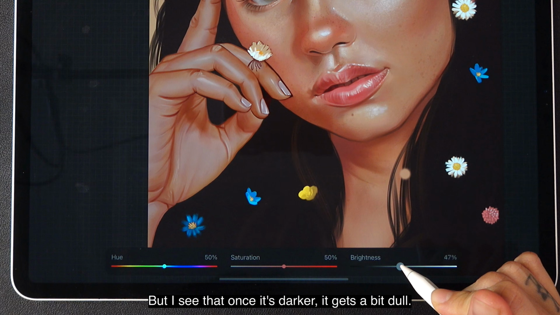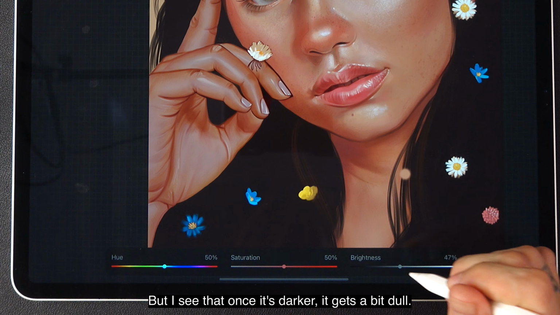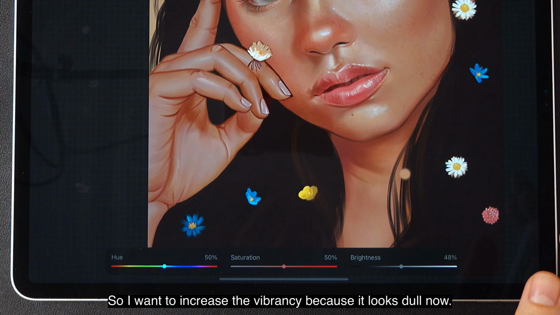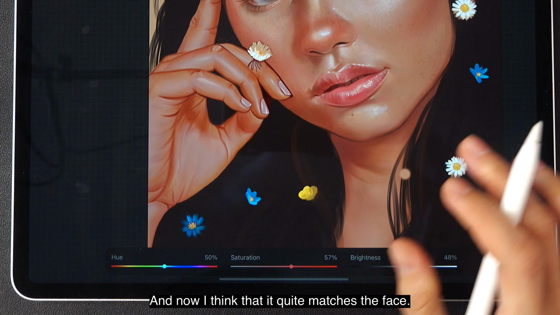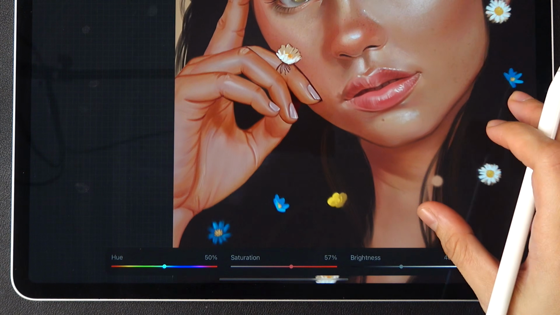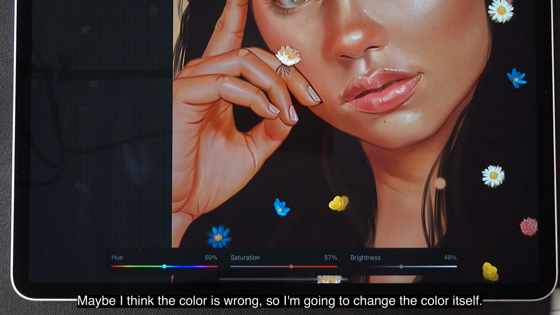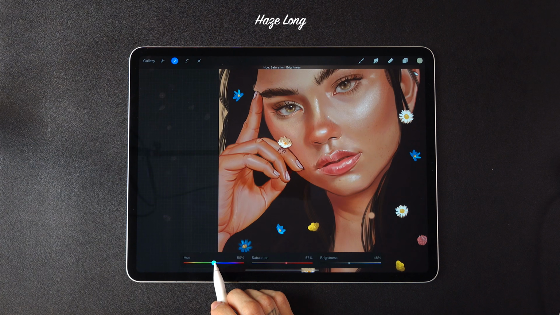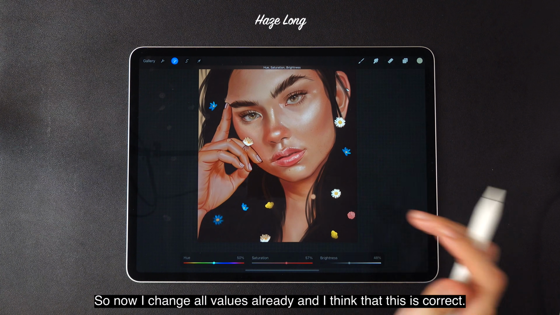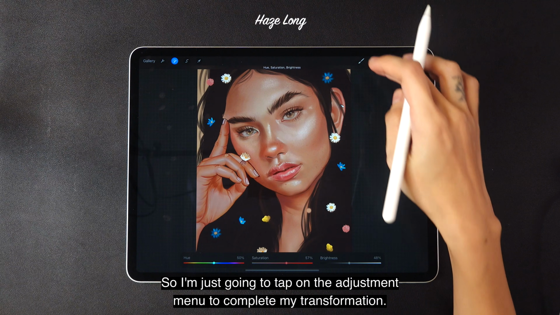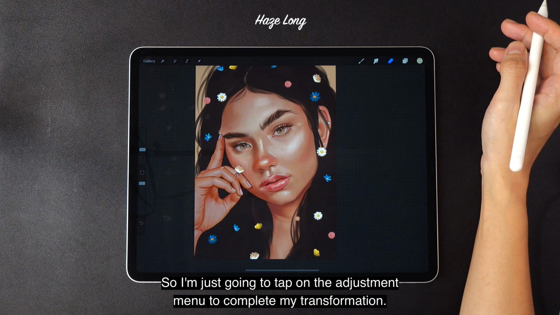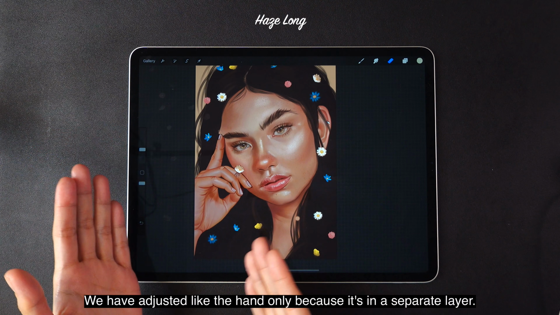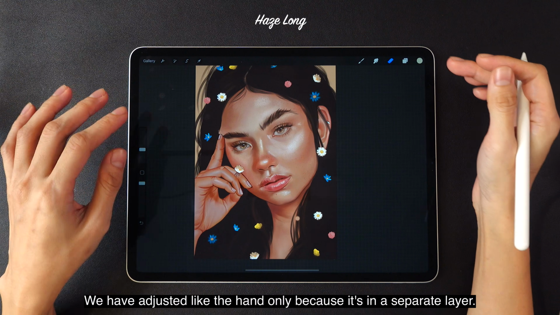But I see that once it's darker, it gets a bit dull. So I want to increase the vibrancy because it looks dull now. So I'm going to increase the saturation. And now I think that it quite matches the face. Maybe I think the color is wrong, so I'm going to change the color itself. So now I've changed all values and I think that this is correct. So I'm just going to tap on the adjustment menu to complete my transformation. So there we go, we have adjusted the hand only because it's in a separate layer.